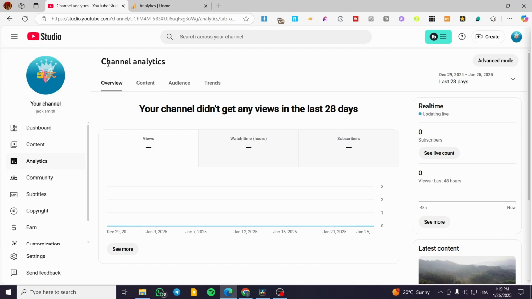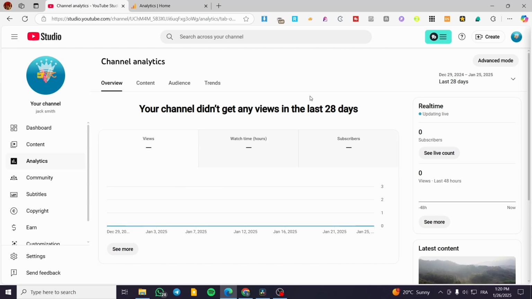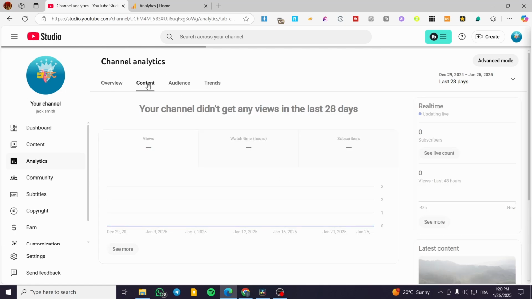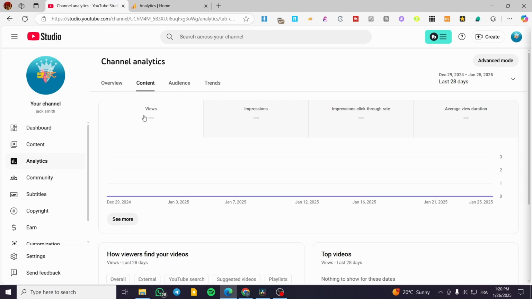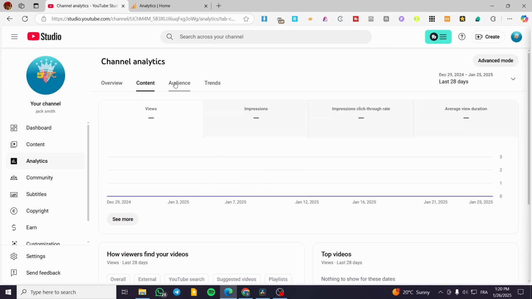So when you are going to head over to the channel analytics, you're going to have the overview about the watch time, the number of views, and the number of subscribers. Also, they have added the real time or the updating live about the subscribers and the views. So you're going to see also the analytic about the content as so of the views, impressions, click-through rate, and average view duration. So all of these analytics are going to be here focused on the main goal of your YouTube channel. That means that you are going to see the real analytic about that video.